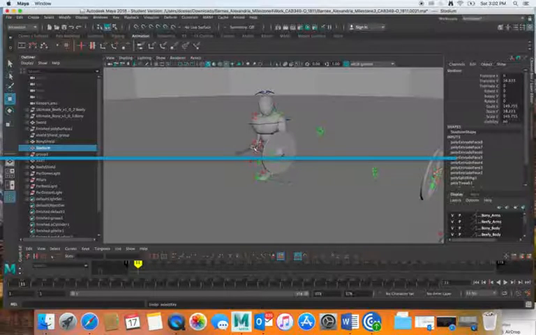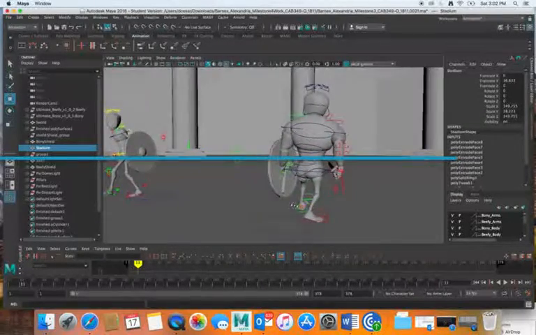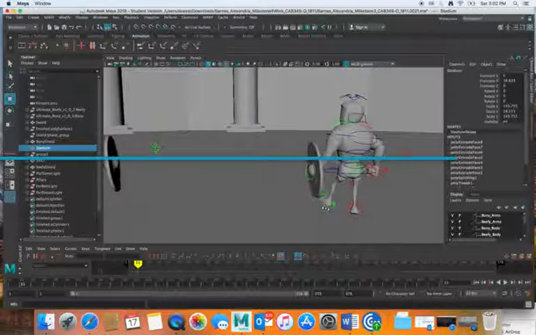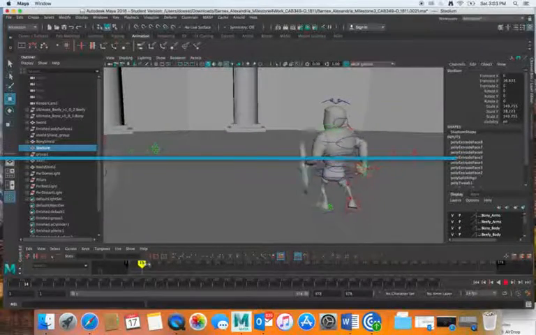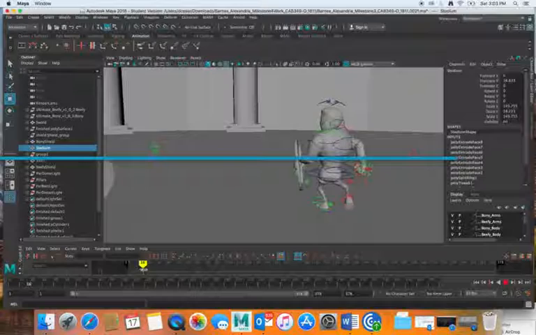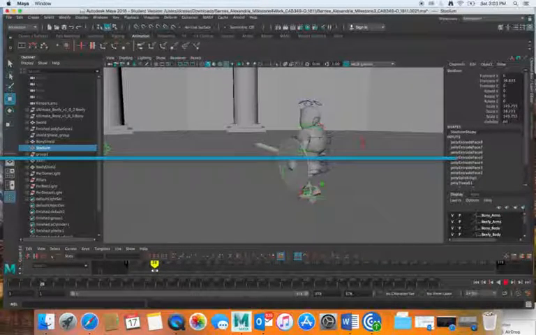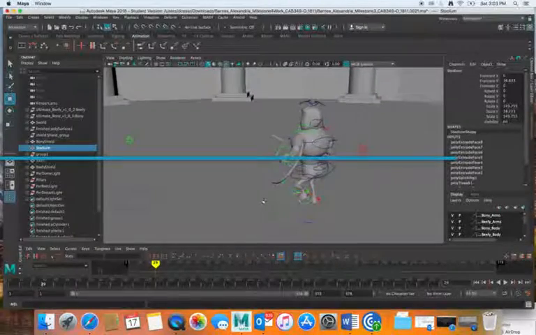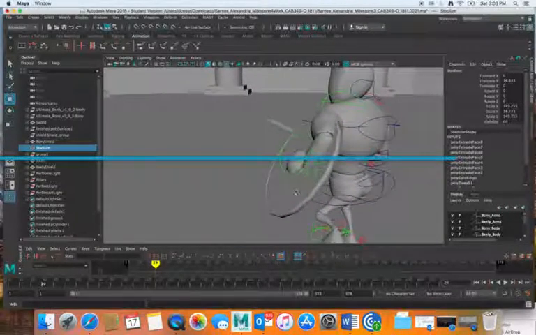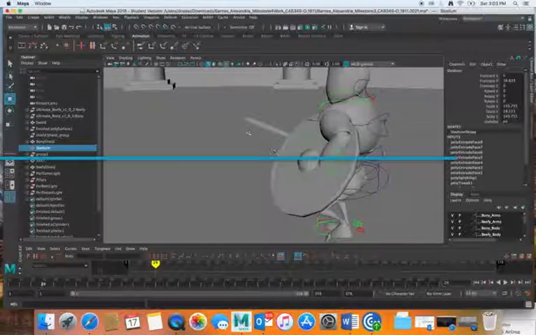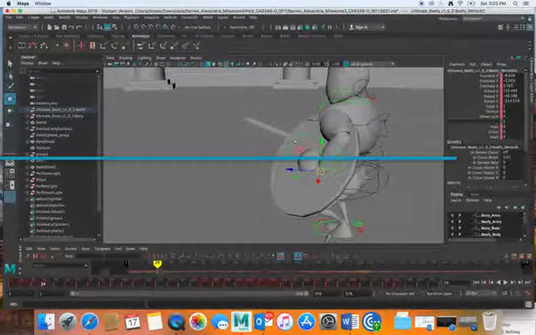Okay, I'll show you how I fix this one by showing you how you can fix this one. Okay, so once again we have a problem on 29 and 30. So what I'm going to do, I'm going to select his arm, I mean, this control for the arm, and then I'm going to go in the graph editor.